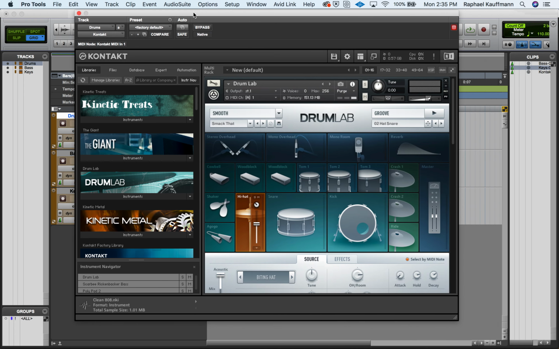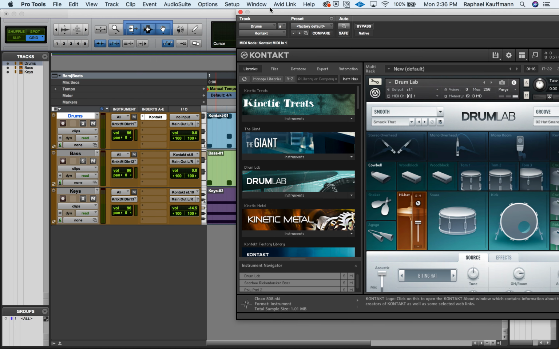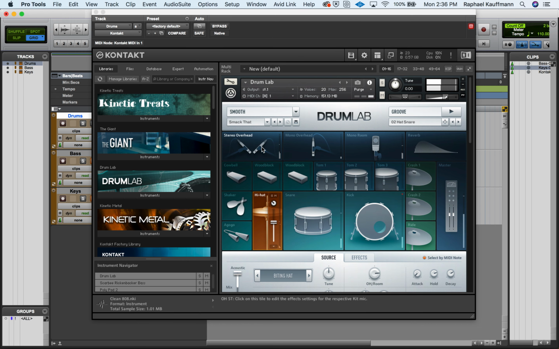We're still using one Contact. I want to separate my drums. I still want to have control over my kick, my snare, my hi-hats. What's really interesting about Drumlab and some of these other libraries I'm going to do some quick videos for is that, besides the drums themselves, you actually have overheads in stereo, in mono, and a room. And then you have reverb, and these are all actually going out the outputs and can be separated.